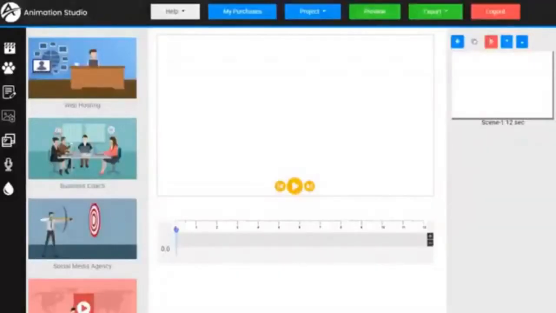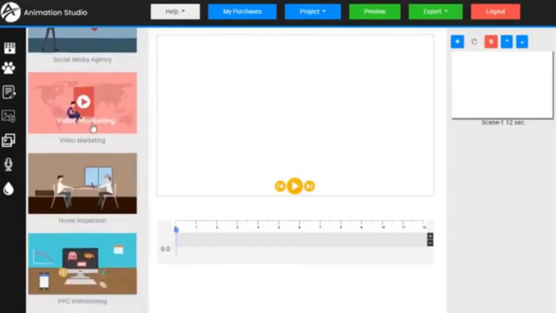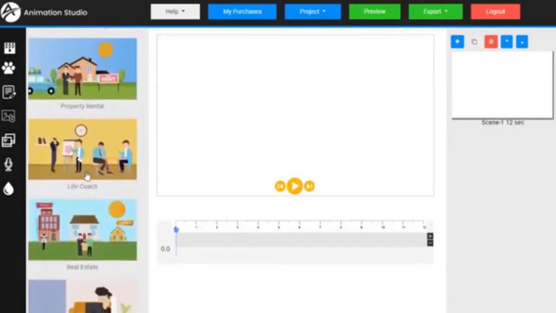Let me give you a quick tour of the Animation Studio. There are two main ways to make your videos in the Animation Studio: the ready-made templates and the blank canvas. Let's start by taking a look at the ready-made templates. Here I am logged in. You can see it already defaults to the templates, under this first icon, and here are all of the ready-made templates: web hosting, business coach, video marketing, property rental, life coach.